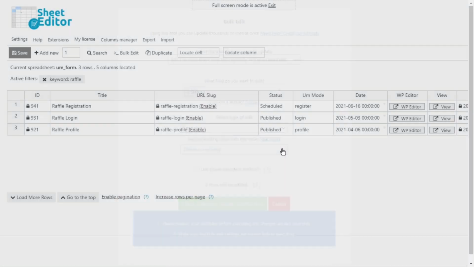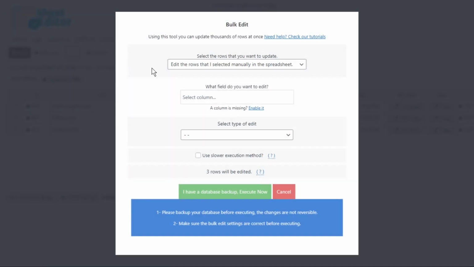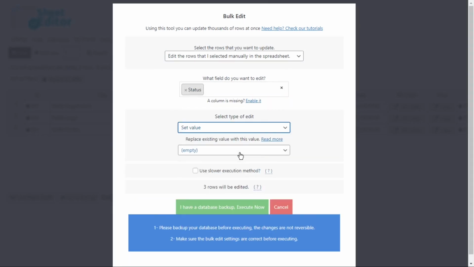If you want to move them to the trash, open the bulk edit tool. Now select the status field, and the set value change type. Finally, select trash, and execute.